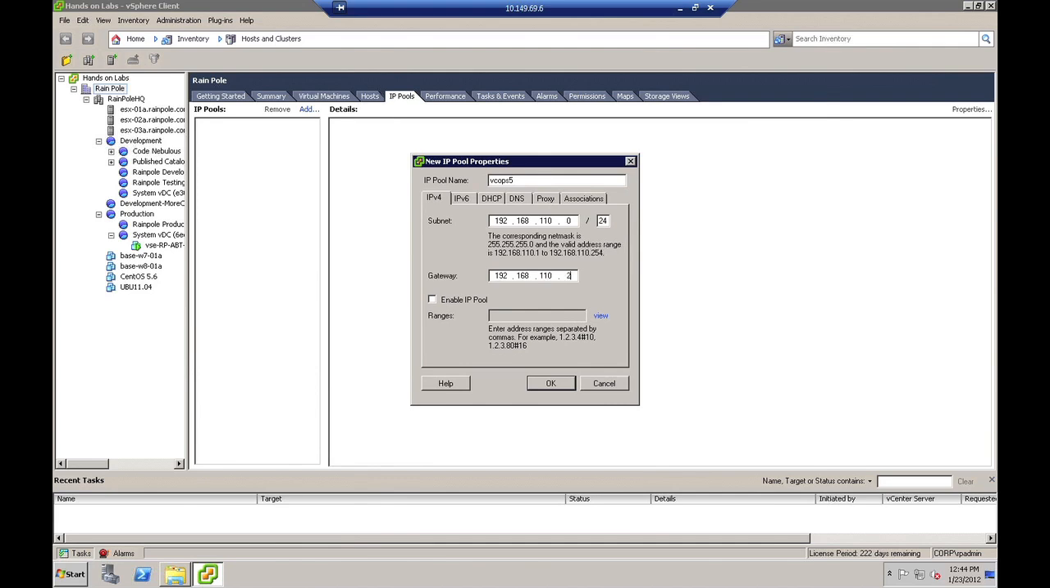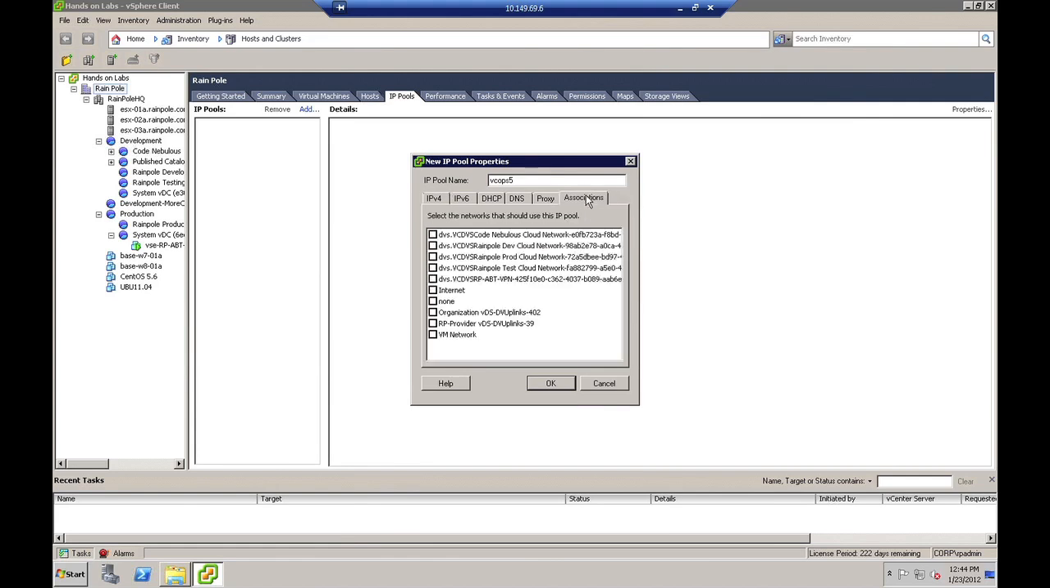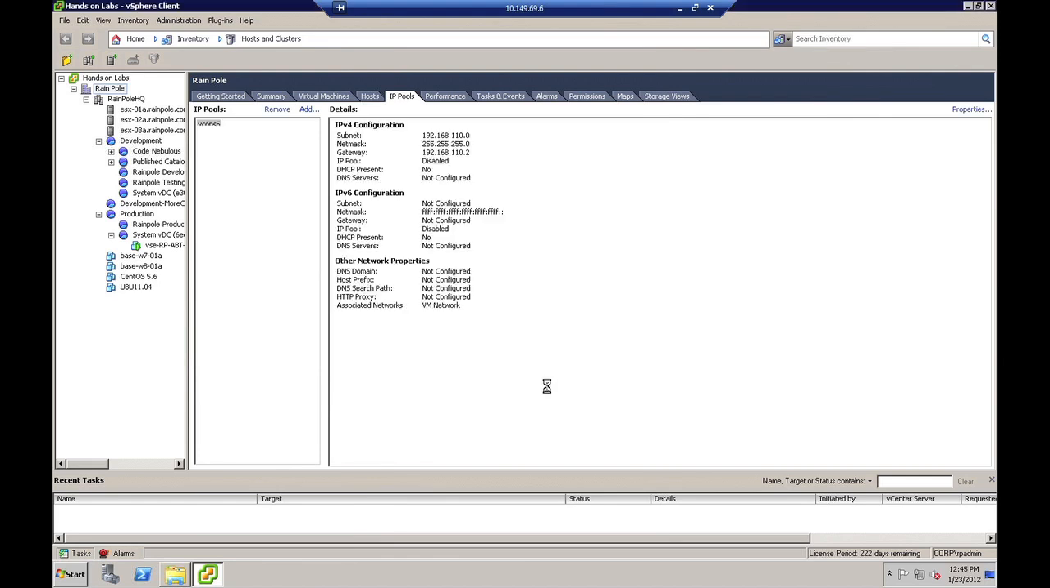The most important thing to remember here is not to check this enable IP pool checkbox. Again, this has to be left blank. I'm going to now go to the association screen and associate the IP pool with the network that we are going to use. Click OK, and you should have your IP pool created.